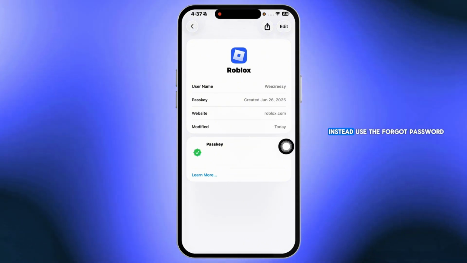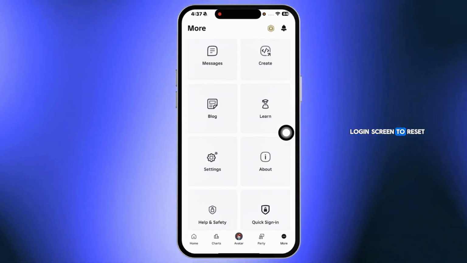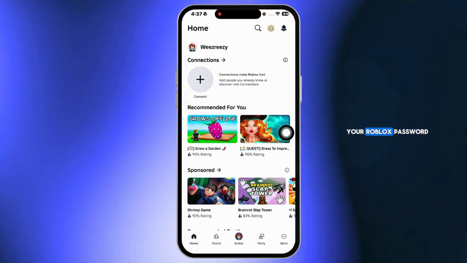Keep in mind that if you never saved your Roblox password to your device, you won't be able to view it. Instead, use the Forgot Password link on the Roblox login screen to reset and set a new one. That's all it takes to check or recover your Roblox password.